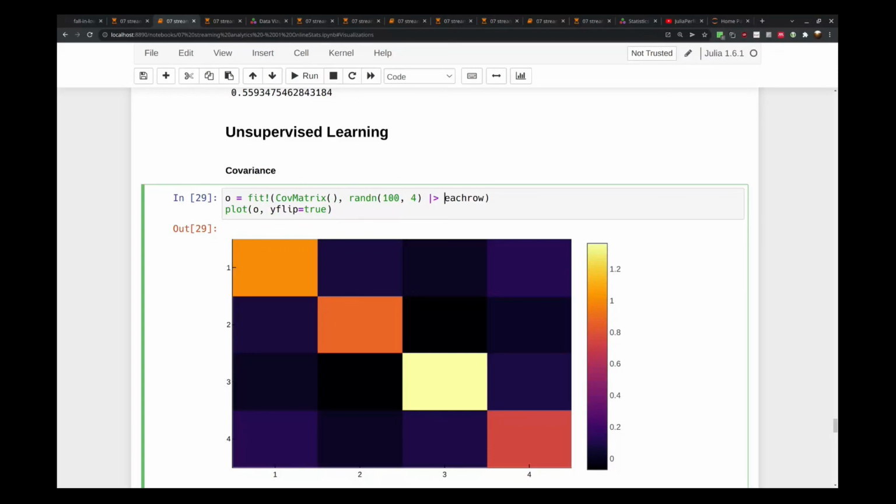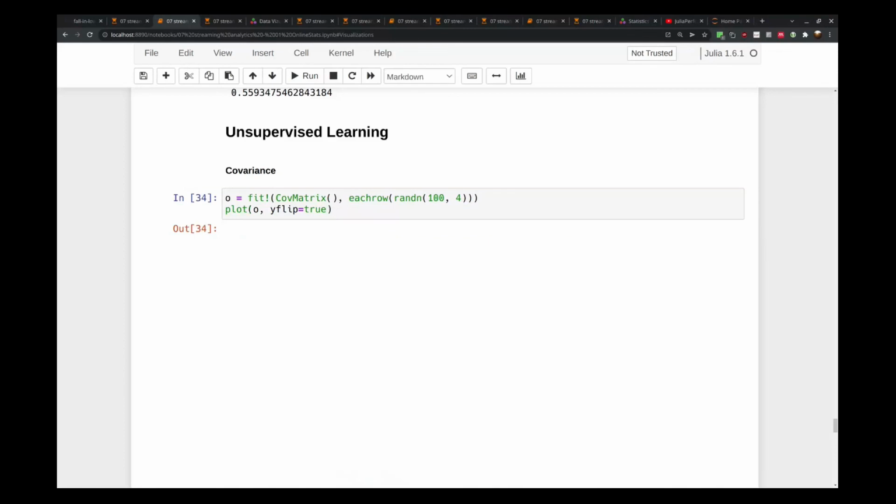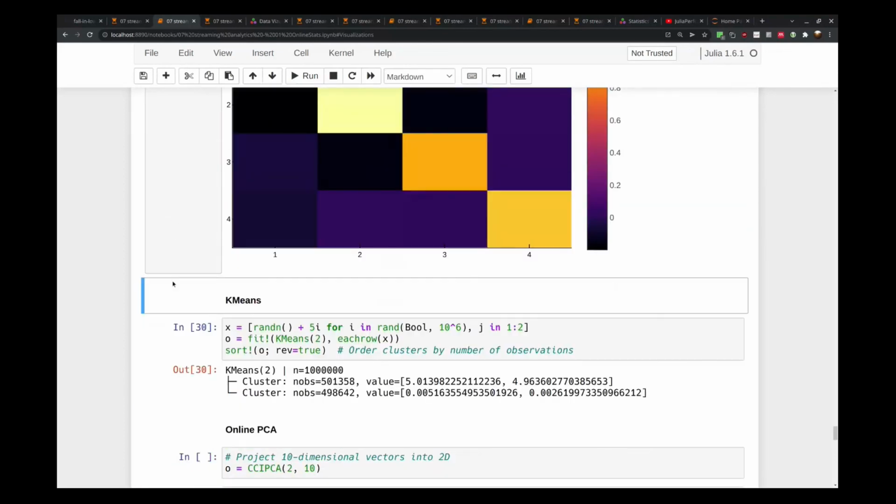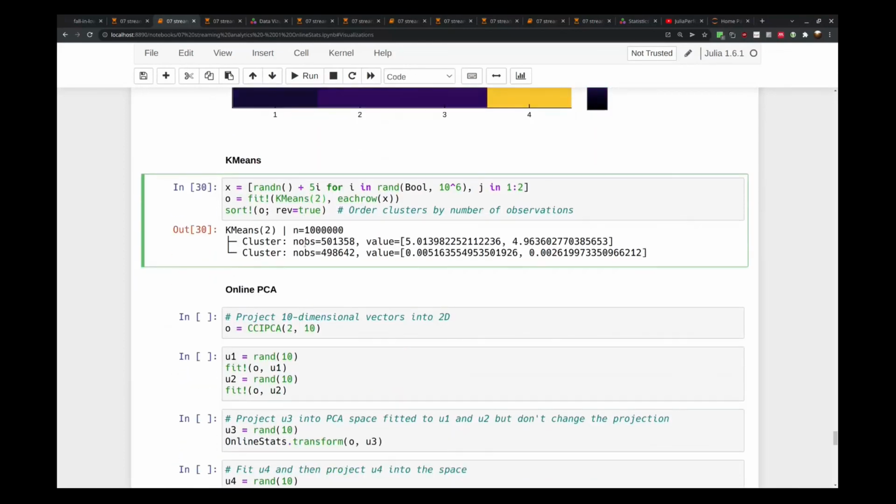Here is then each row. So we fit multi-dimensional data, but OnlineStats always gets it one by one, because a matrix can either be seen by column or by row. We need to name this explicitly. This is just a fancy syntax with a pipe operation for calling this function, and it will construct an iterator which looks over this matrix row by row. So this is just a nice side remark. So we can plot this and have a covariance matrix simply aggregated.